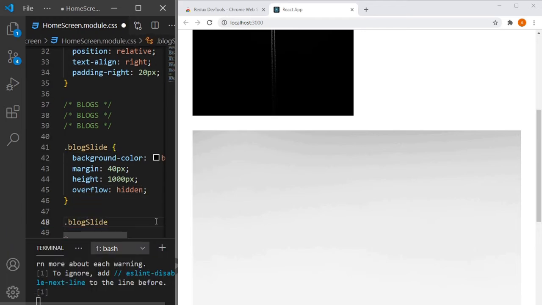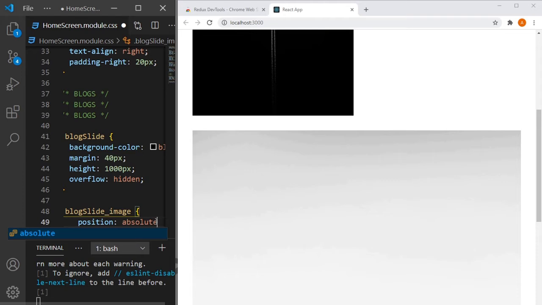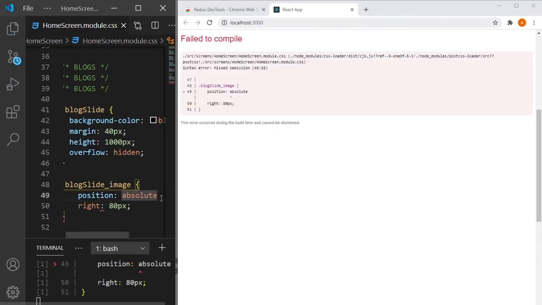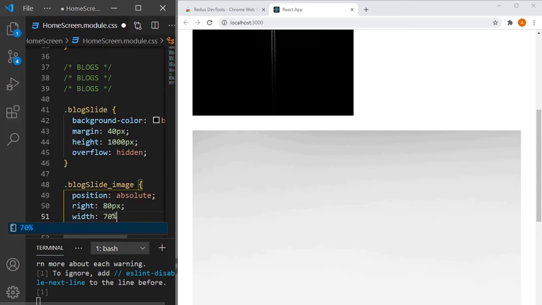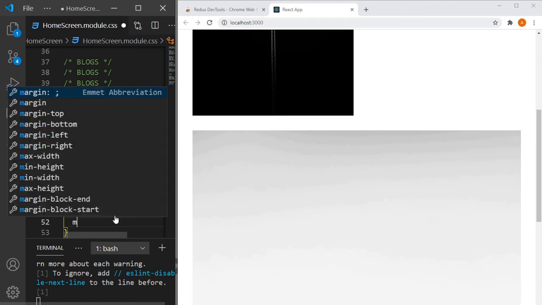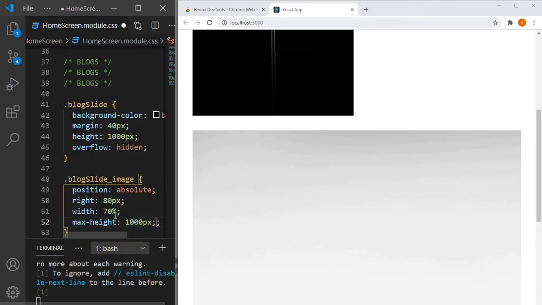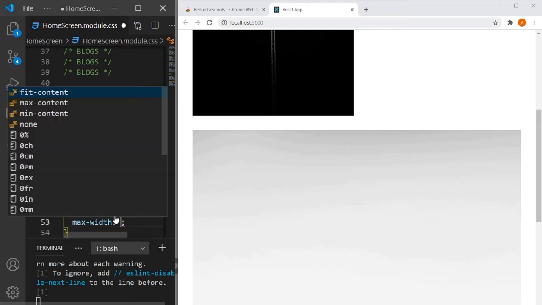For the blog slide_image, we'll give it a position of absolute, a right of 80 pixels, a width of 70%, a max height of 1000 pixels, and a max width of 780 pixels.